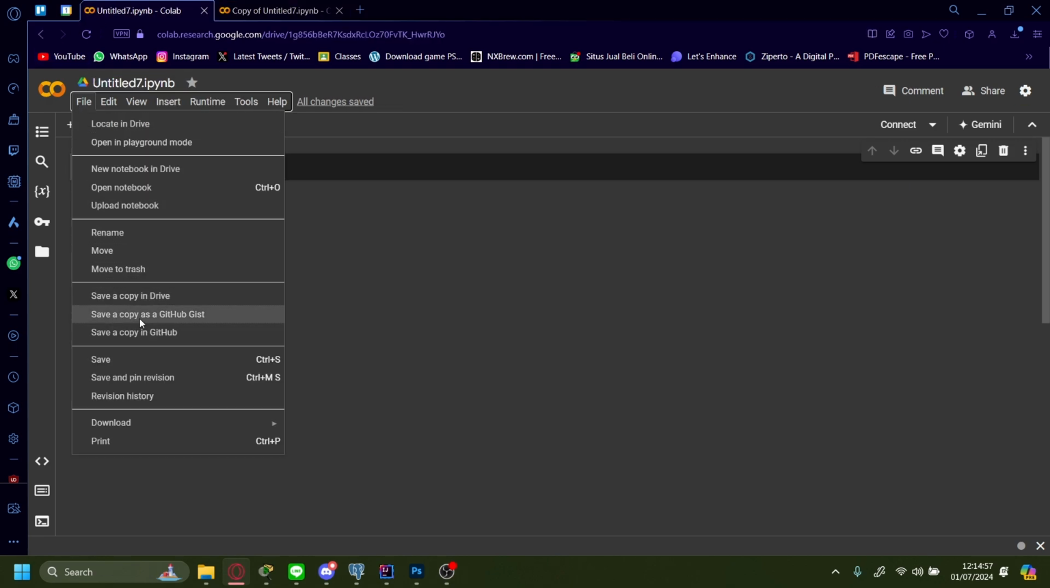You can also save a copy in a GitHub. And you can share that repository to your friends or fellow coders as well.